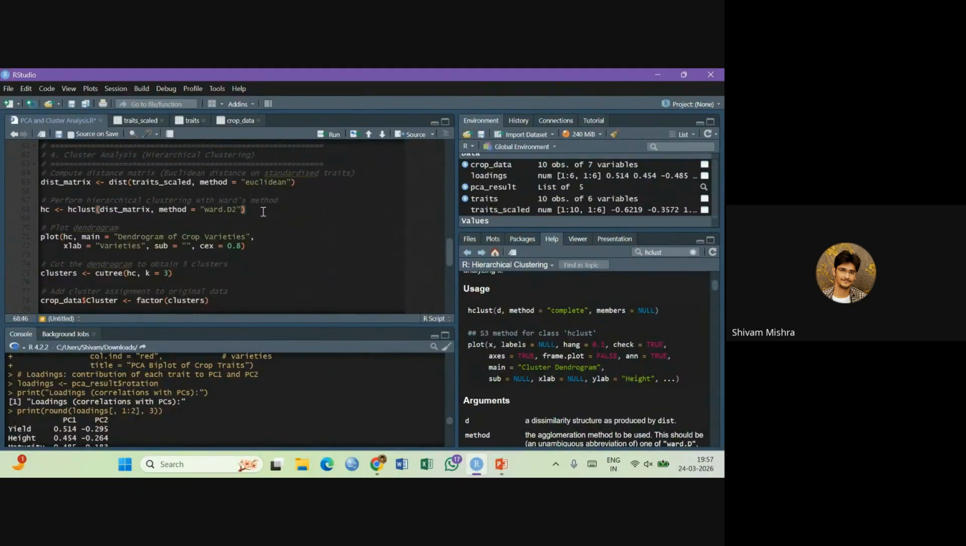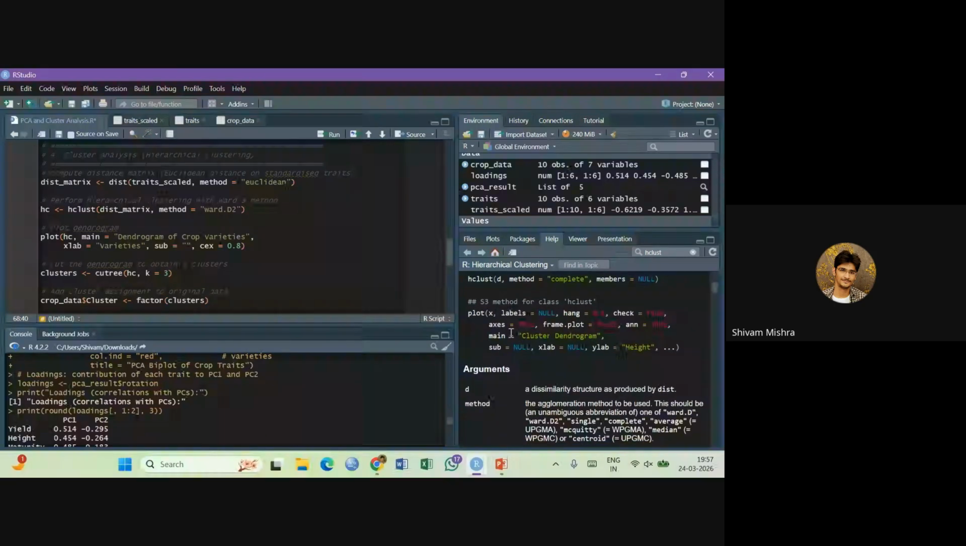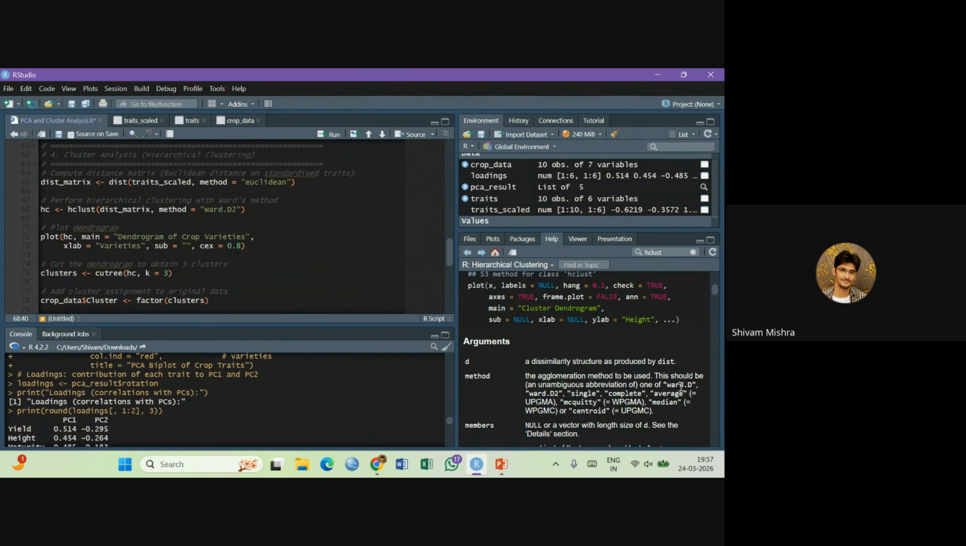Now, which method am I using for clustering? I have already said there are multiple clustering methods: average method, linkage method, centroid method, Ward method, Ward D square method. Multiple methods are given. You can also find ward.D, ward.D2, single, complete, average, McQuitty, median, centroid. You can write any of these clustering methods here. I'm using ward.D2 because it is most commonly used. I've run this.